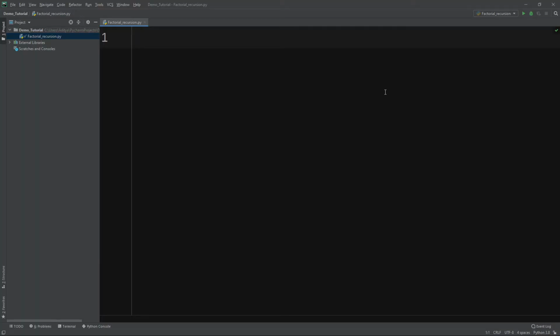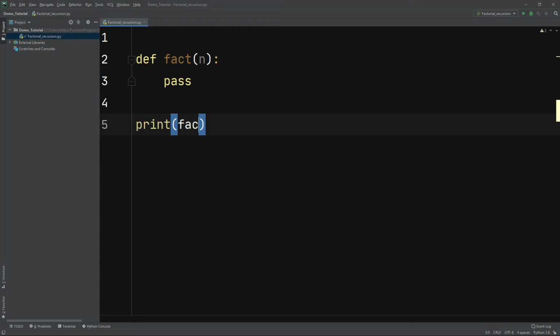So now we will write that implementation in code, and for that let's first make a method def fact, and this method will take an argument n, and let's say pass here, and now let's print the fact of, let's say, 5. So this method will return the factorial of the number we will pass here. So let's try to make the method.